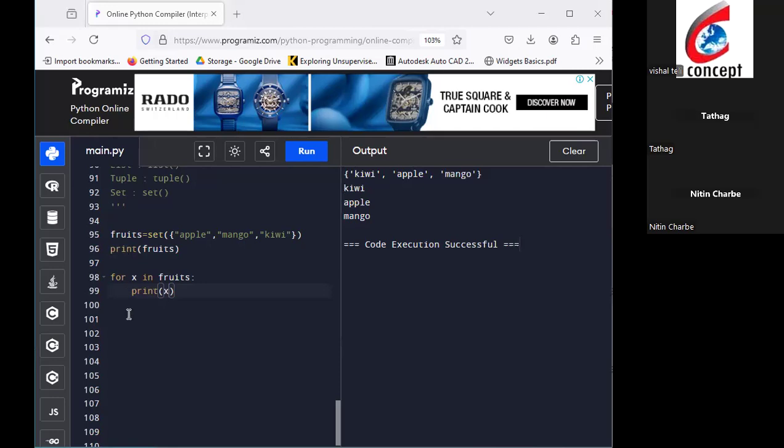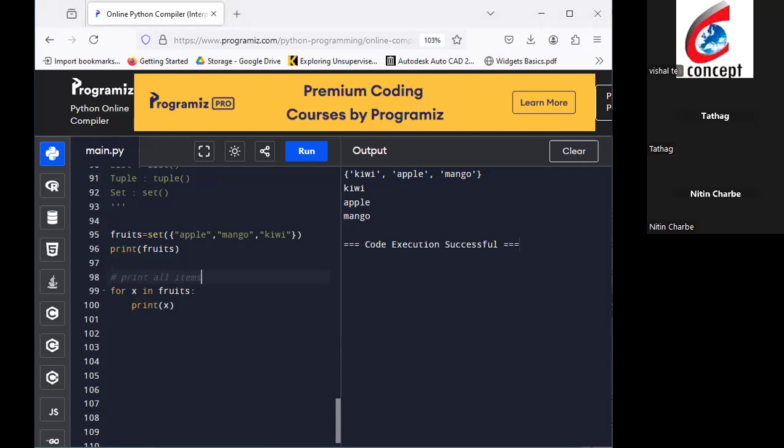Now let's say I want to print all items. This will print the entire items. Okay. Let's see, I want to check if mango is present or not. Okay. Mango is present in the set.